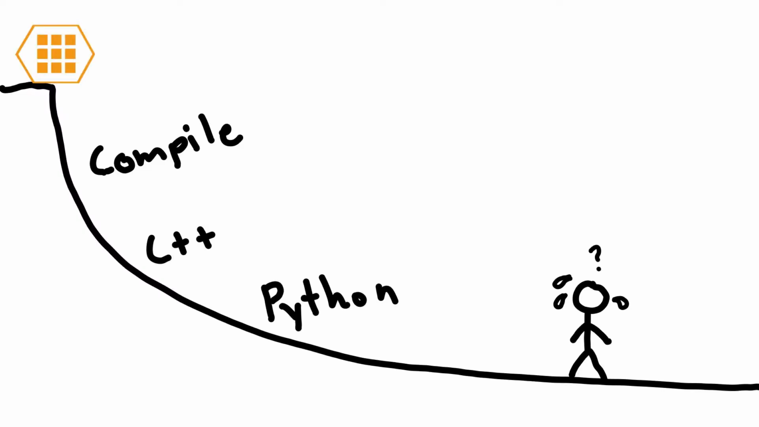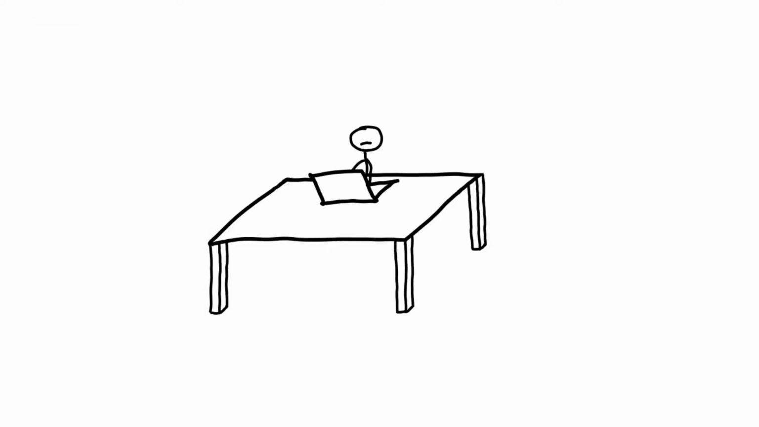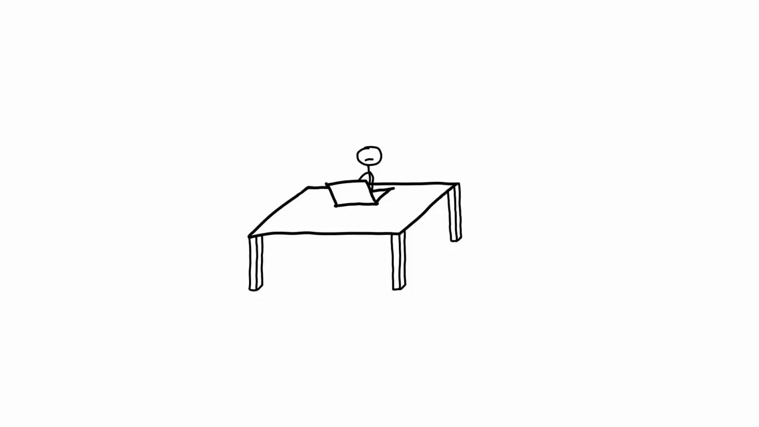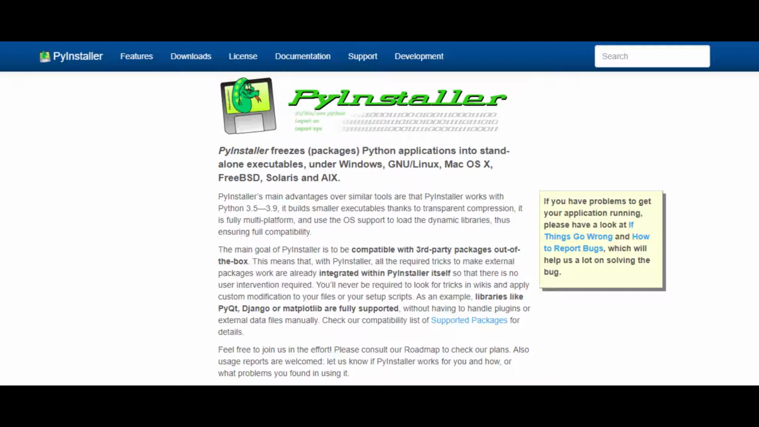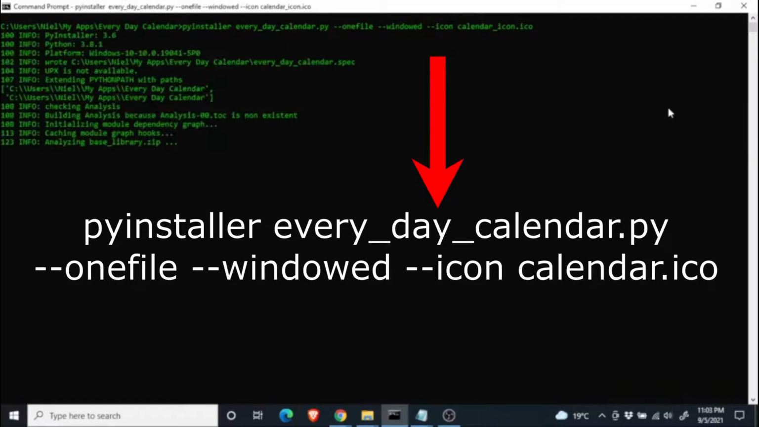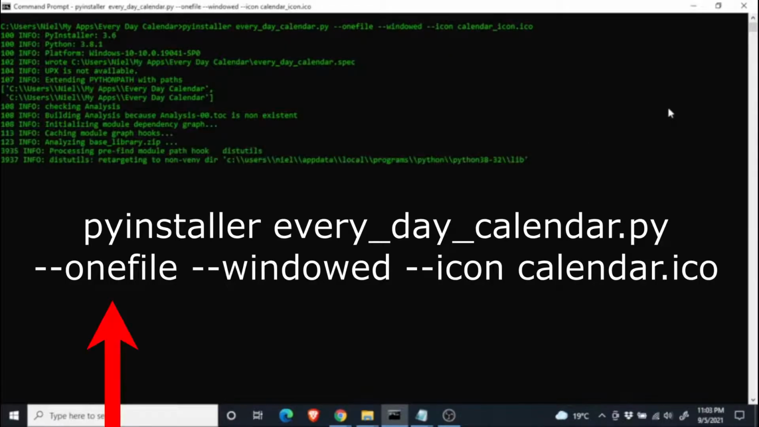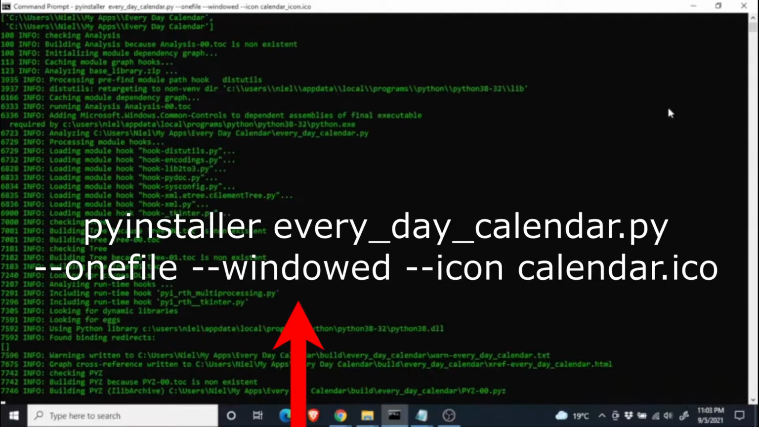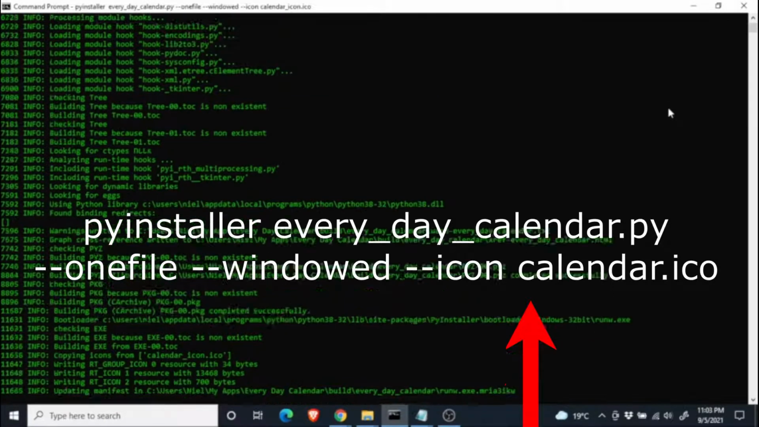However, the learning curves for programming are significant barriers to anyone who wants to use the app, so I set out to fix this problem by actually trying to generate a working executable that everyone can use. And this time around, I actually got it to work. What I did was I used PyInstaller and ran this command which converted the everydaycalendar.py file into a single exe that runs without the console window popping up and also has its own custom icon.